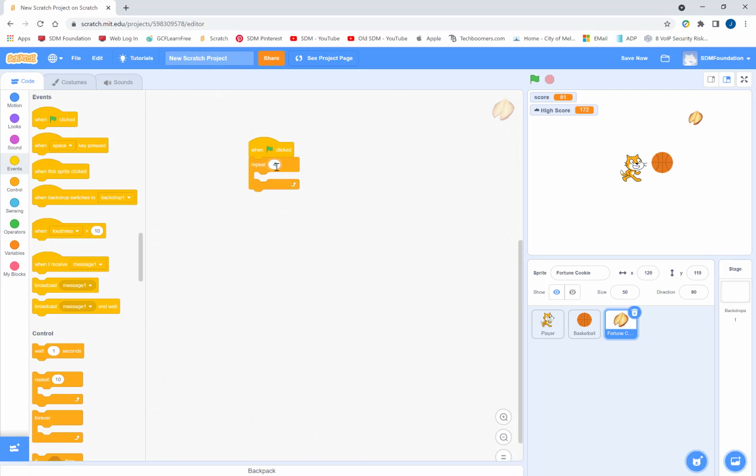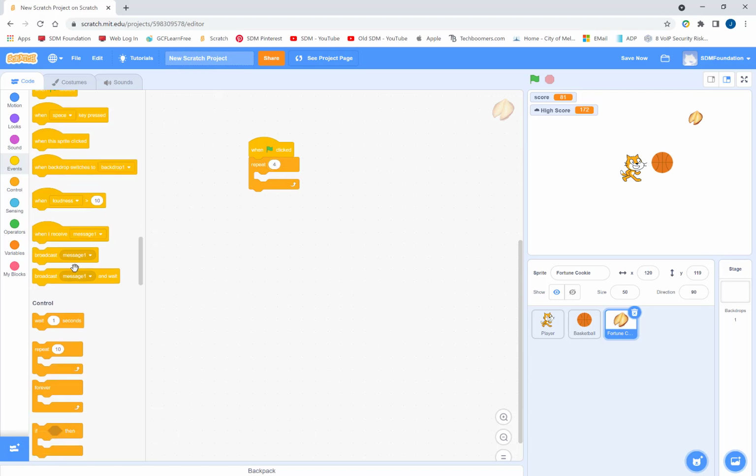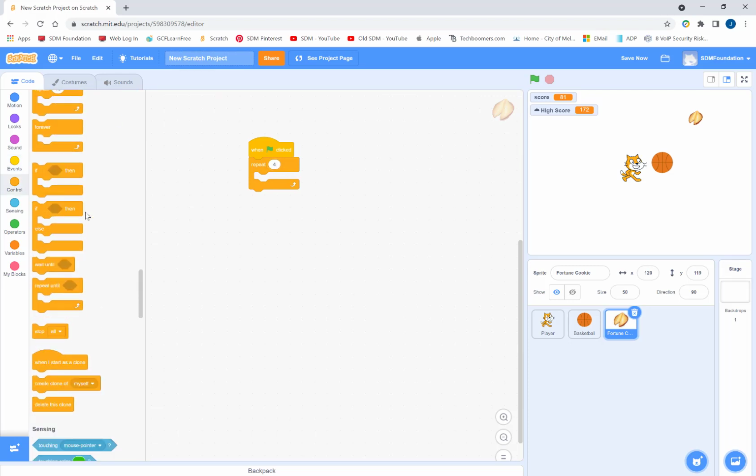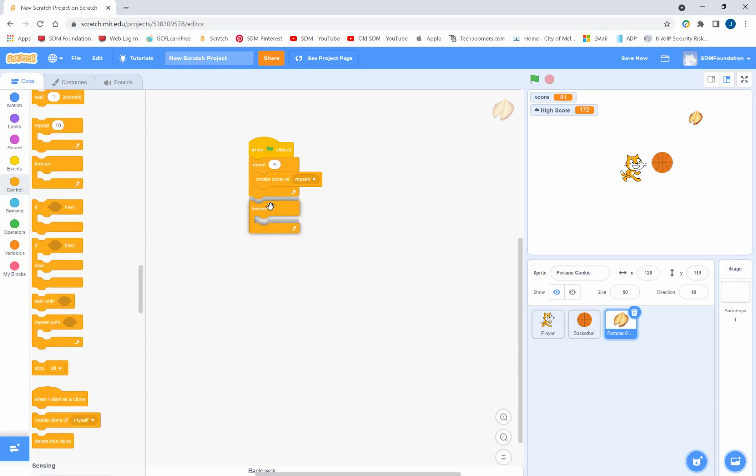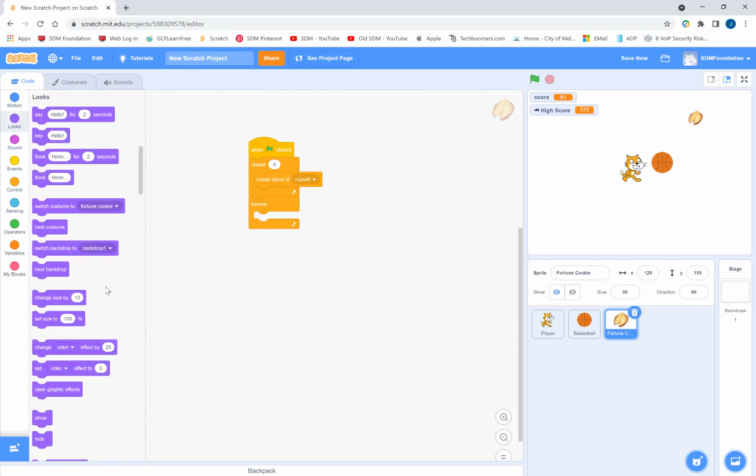Let's just say 4 for now. And then we're going to create a clone. So where is that? Right here. Create a clone of myself. And then, okay, after we clone, what do we want to do? We want a forever loop, and we just really want to tell if our player has touched the fortune cookie. So we're going to say show here too in the front, and I'll explain why in just a moment. So the show and hide will just turn the visual aspect of this off and on.